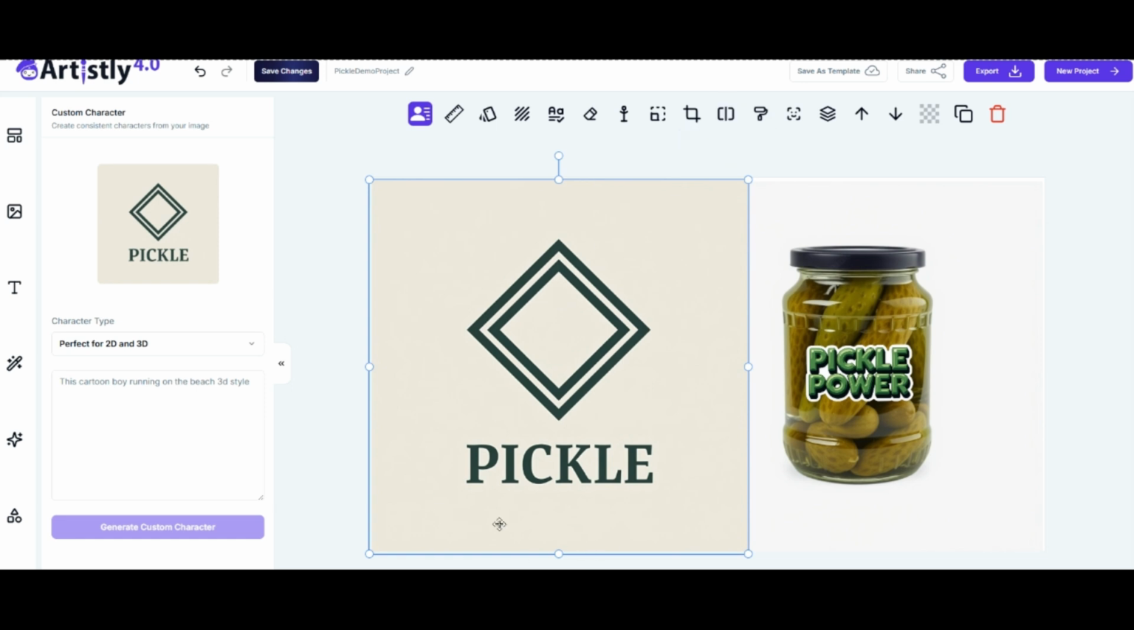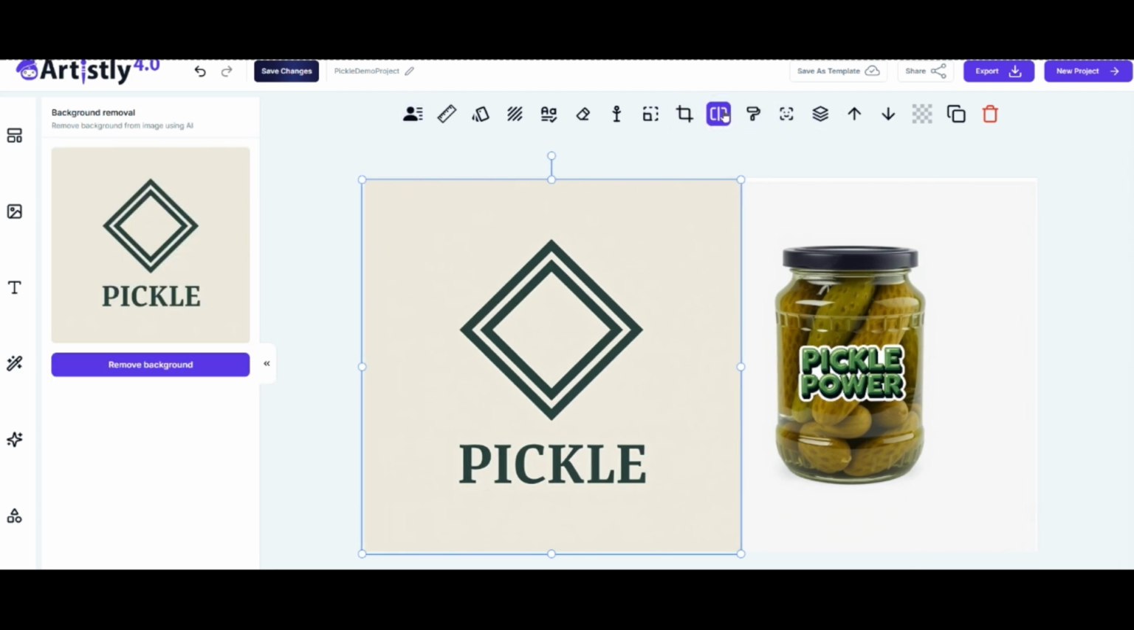Okay, Pickle Power, you saw me try to make it transparent. It didn't work very well, but I brought in a transparent sticker that I had created already in Artistly. I just needed a fine tune for the transparency. This one has not got a transparency, so it's going to be all over the place. Yeah, it'll just hide everything.